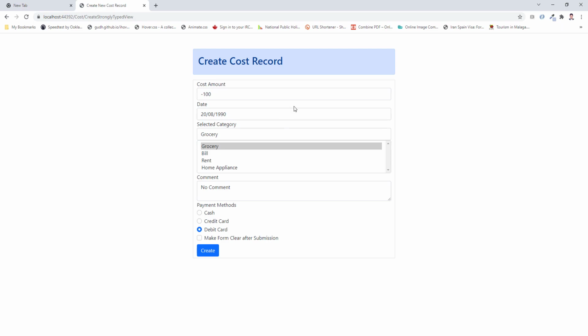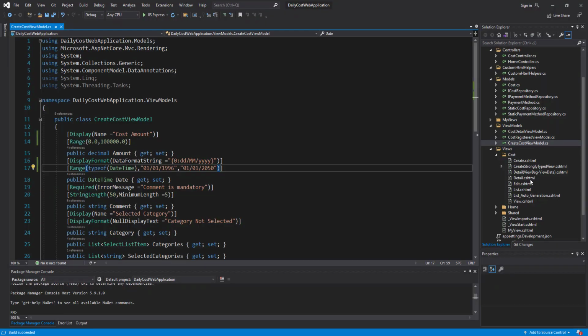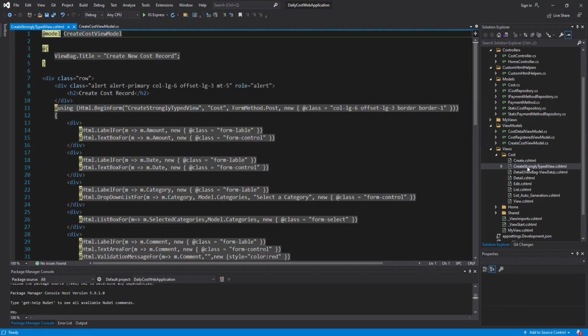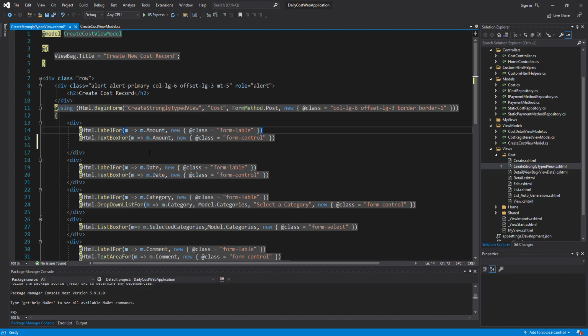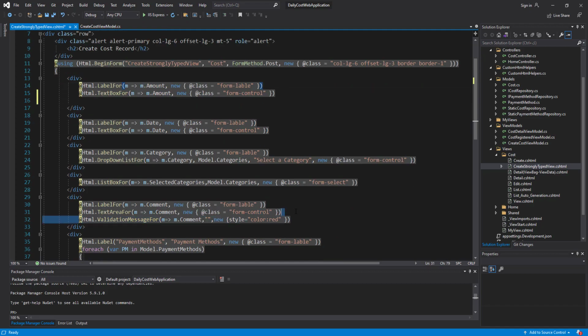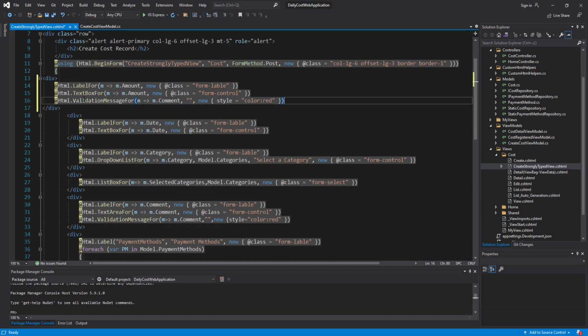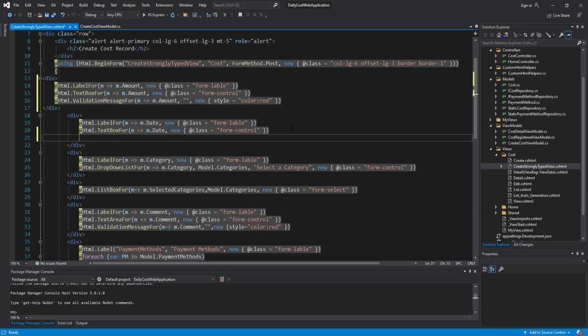Let's go back to Visual Studio and add the proper HTML helper. I should go to the create strongly typed view, and here for amount I use the HTML helper that I used in the previous session for the comment field, and with the lambda expression I bind it to amount. I also use this HTML helper again for date.